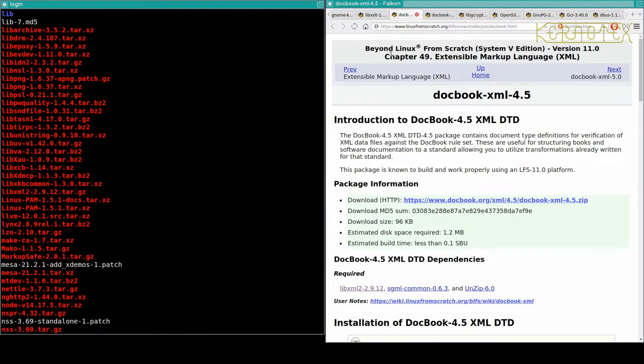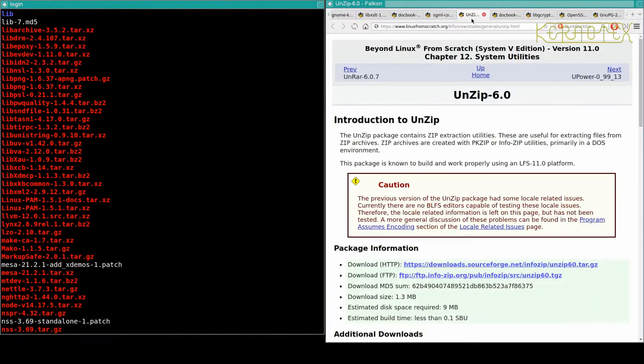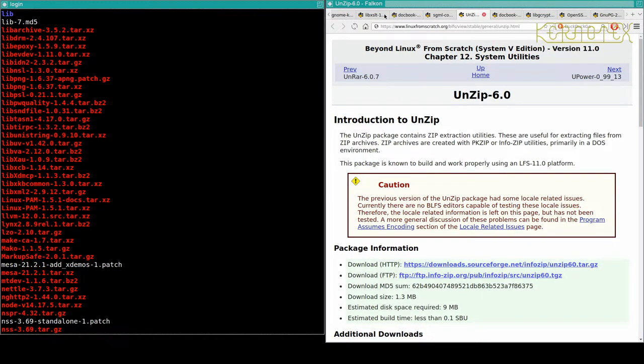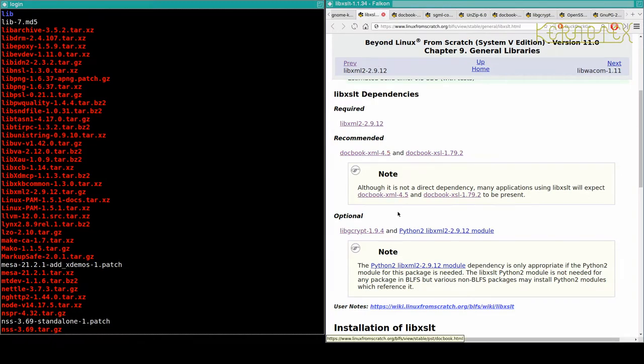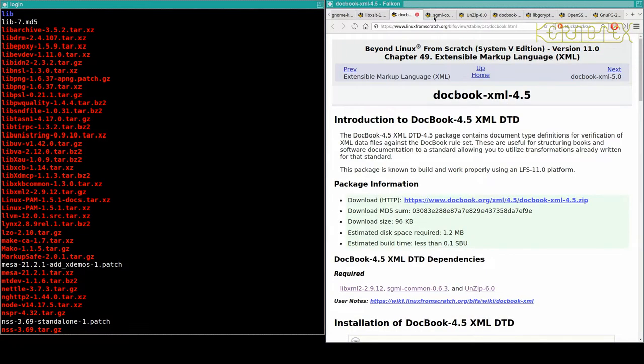Then we've got docbook, which is under chapter 49. Feeling we haven't done this one. No, so that needs installing. SGML common and unzip. And this is where it starts to get a bit complicated. So I think let's have a look at these. SGML common, that hasn't got any dependencies, so I've reached the bottom of the tree there. And unzip's the same. So what I might do is, this is for libxslt, isn't it? XML. Oh, right, it's for docbook ultimately, right, okay.